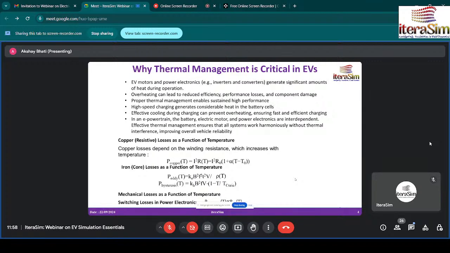So if we talk about copper losses, the heat generation in the copper of the winding is equal to I squared R T, where resistance is a function of temperature. As the temperature of the winding rises, the resistance will rise. So if we need to optimize, we need to control that temperature.